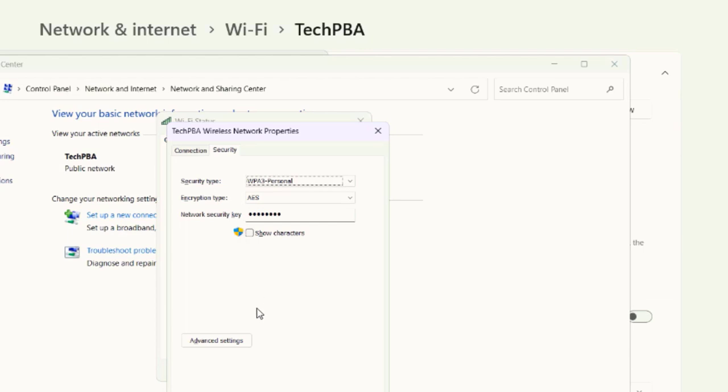The user account control icon beside the show characters checkbox indicates that you need administrator rights to show the password for the wireless network or the Wi-Fi network your Windows 11 PC is connected to. So if you don't have admin rights, you cannot reveal the password to the network. So click the show characters checkbox to select it to reveal the password. So yes, guys, that is that for how to reveal the password on your Windows 11 PC.